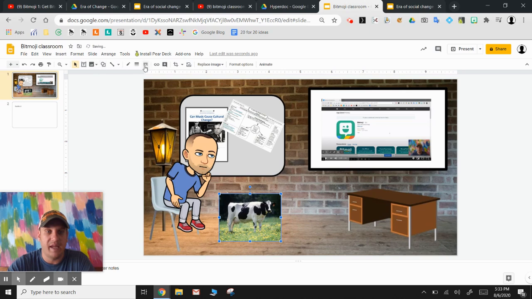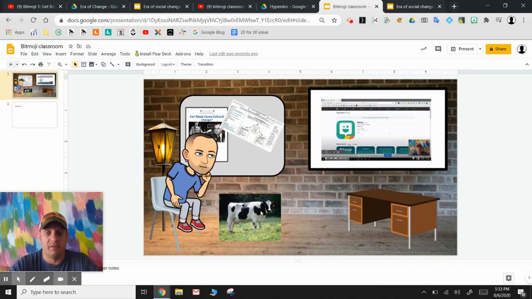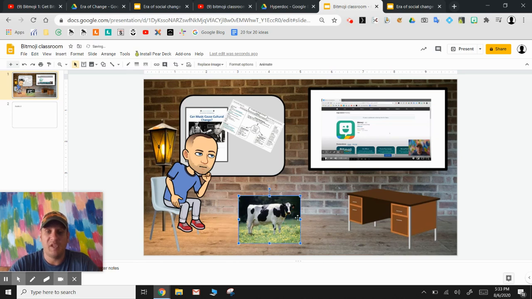I can link that image, now that I've got it highlighted, I can link that to anything, any slide in the presentation, a website, a video, a PDF, a file in your drive, all that stuff. If it's a file in your drive, make sure it's shared. Otherwise, when the kids click the link, it'll say this hasn't been shared with you. So make sure you've shared it by just putting shared as a link. But anything you want to drop in this classroom, okay, you put in there.